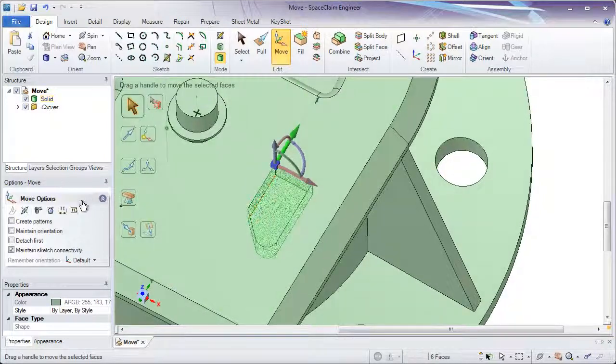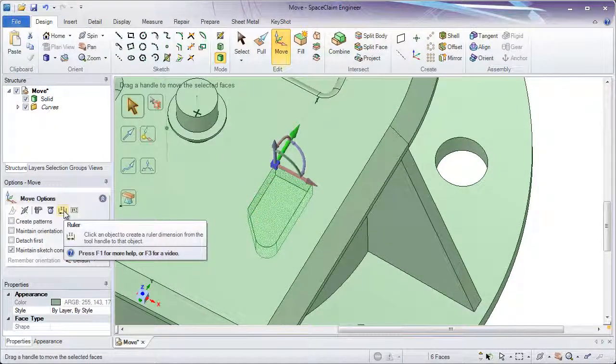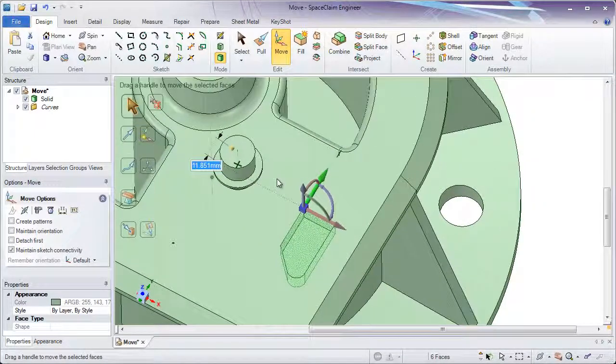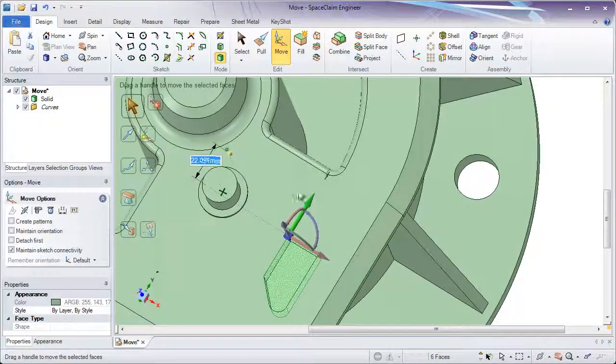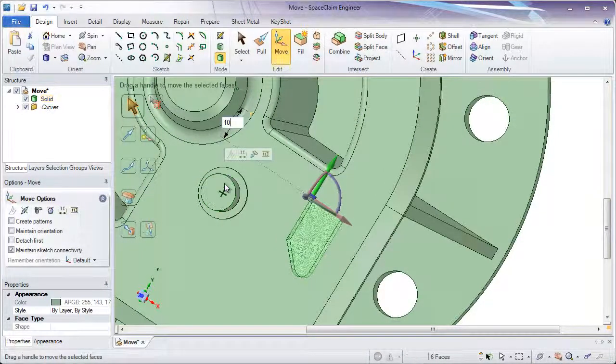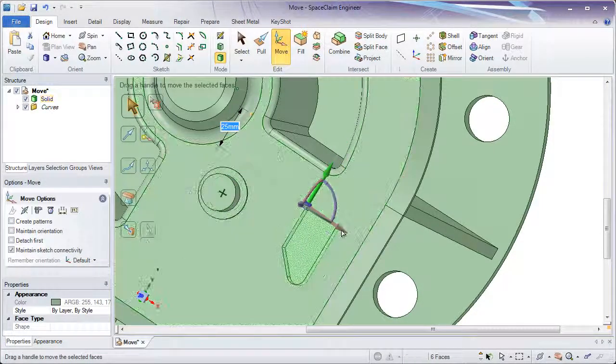Next though, let's look at the ruler icon. Ruler doesn't snap you to a location, but it lets you dimension from one thing or another. So I can, in the green direction, dimension it to this face. Now it can be a specific distance from that. 20 millimeters, 10 millimeters, 25. Or in the red direction, I can dimension it to an edge or another face. Type in 25.